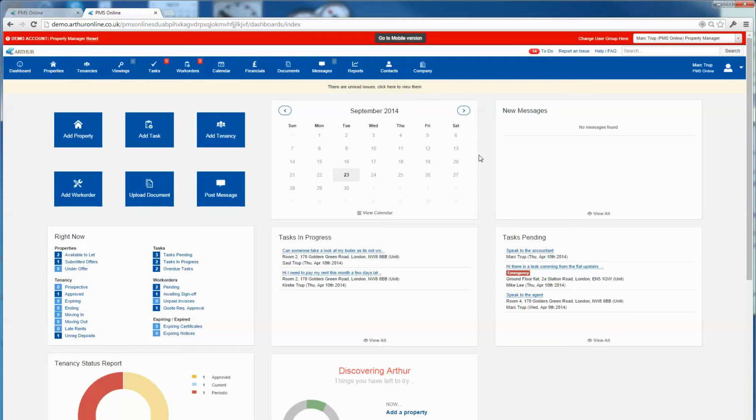Fantastic. Okay. New messages. This is your message inbox. This is messages coming in from any of your invited user groups, whether it's another property manager on the system that you've invited, a contractor, a tenant, the owner or the letting agent. Whoever's using the messaging system, that's where it comes into.